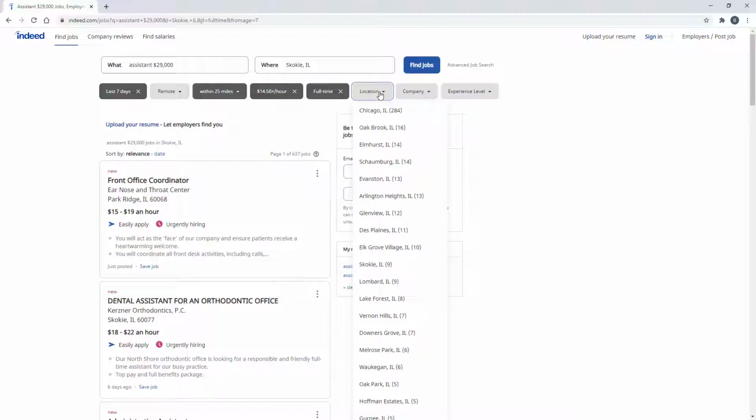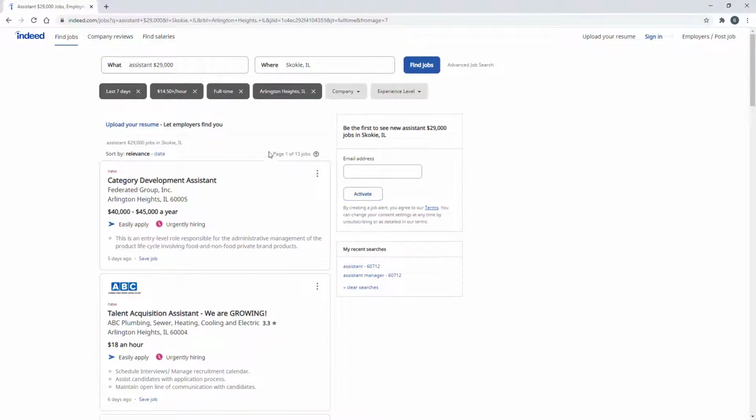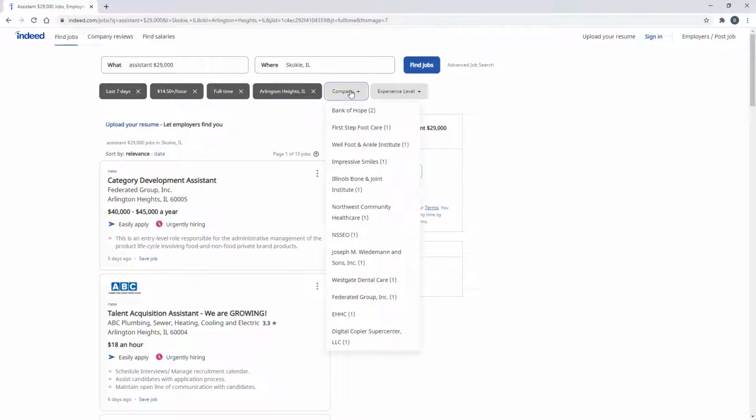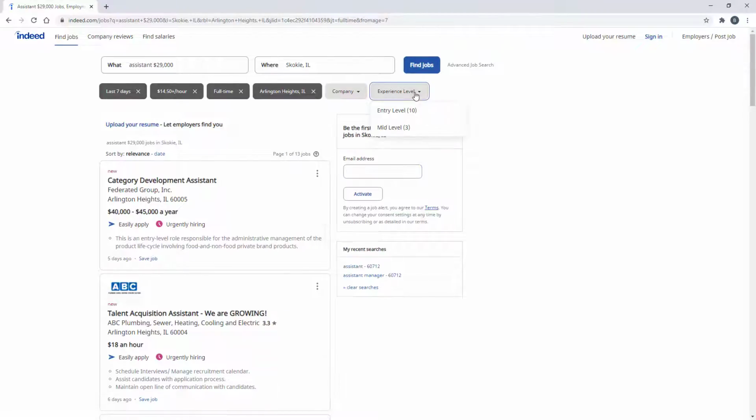Location. So this is a great way where you can filter down even further. If you know that there are some companies in a town that you'd like to work in, you can filter down just to there. So maybe, even though I searched for Skokie, maybe Arlington Heights. Down to 13. And you can filter to specific employers. And you can also filter down to experience levels.